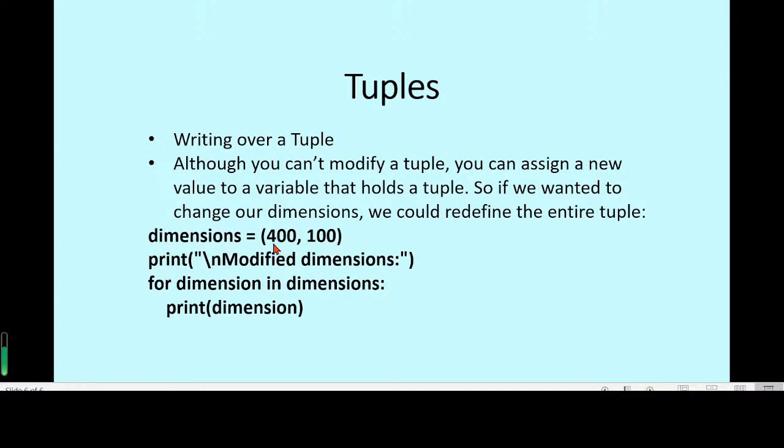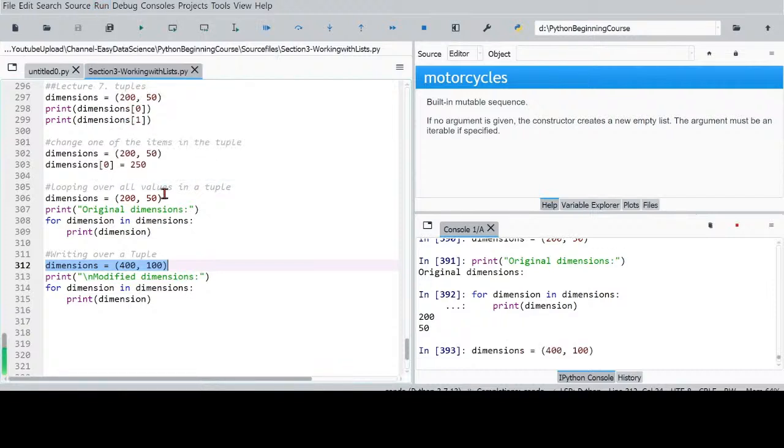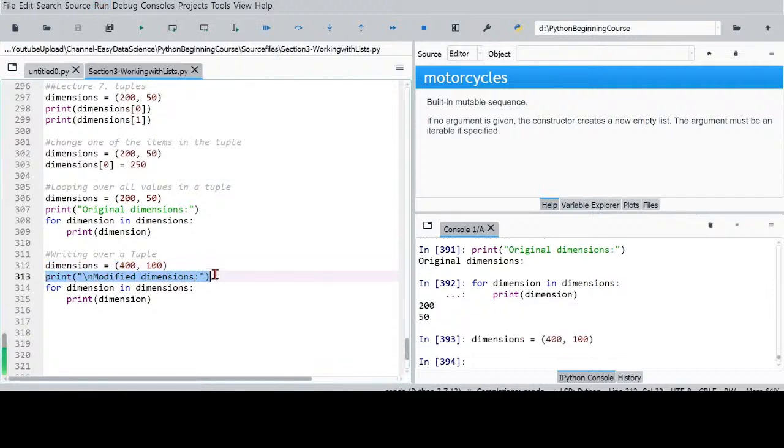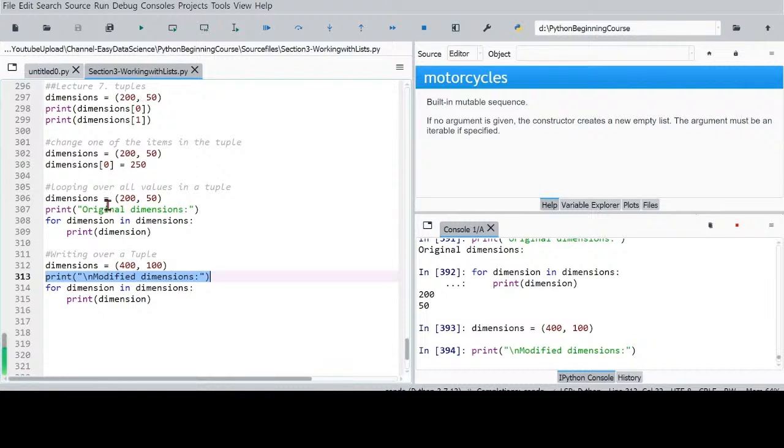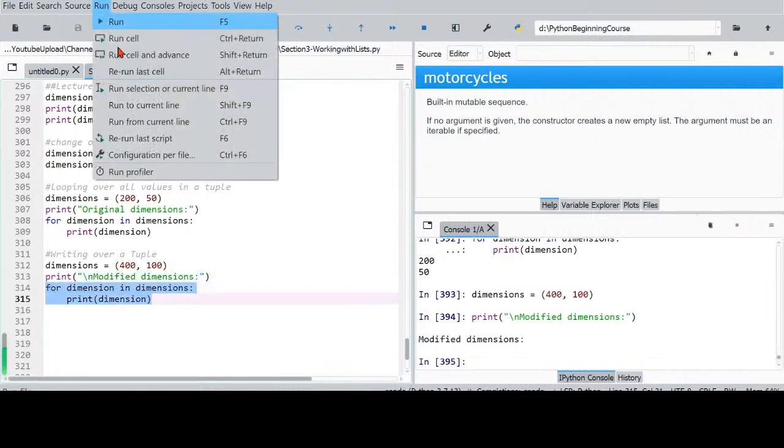So if you want to change the value, because you cannot change it element by element, you can define the entire tuple again with the new value you want. So we create this tuple again with the new value. Then we print it out, using a for loop to print this tuple out.